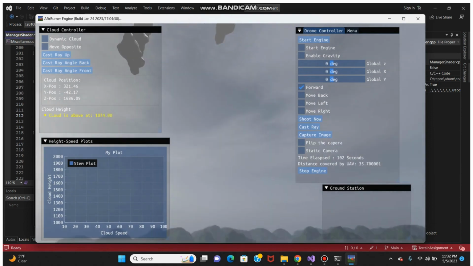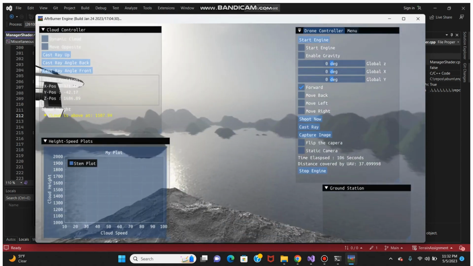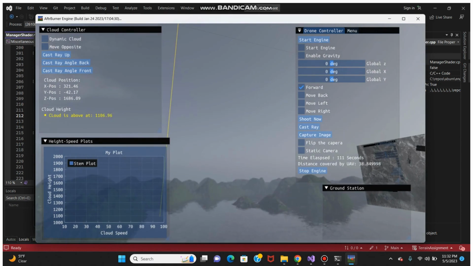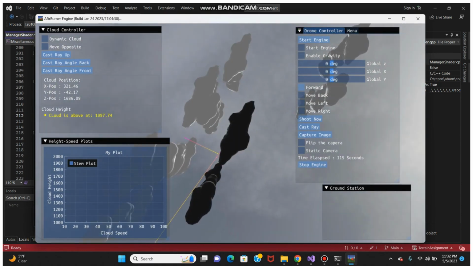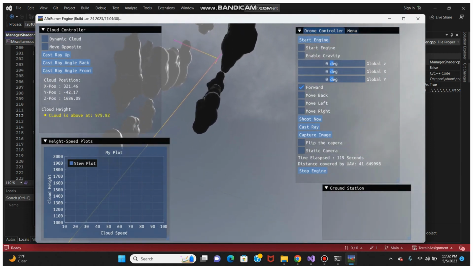So we are good now. And the cloud is above 1000. So it's giving me the real time height of the cloud. The interesting thing happening here is called ray tracing. I'll just show the basics of it, how it works in this project.